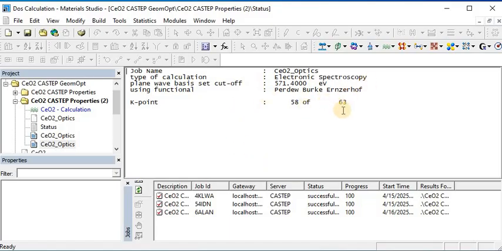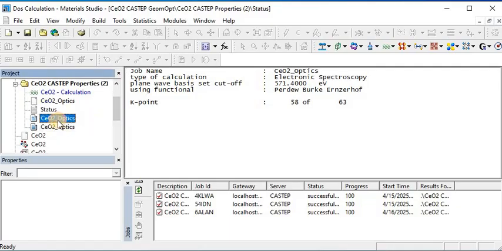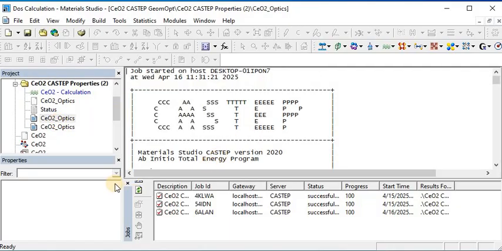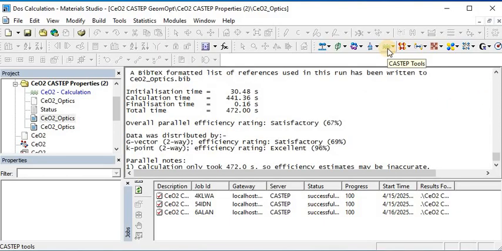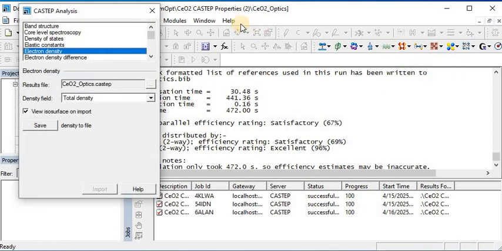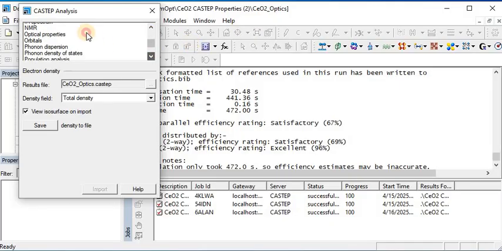So now if you want to analyze the optical property of the material, first of all you should go to the output file of the optical property. This is the output file of the optical property. Then go to the CASTEP module icon and click on analysis. Here you will click on the optical property option.